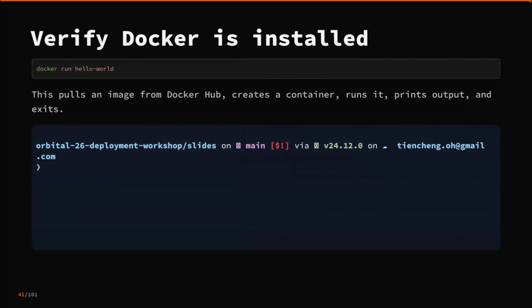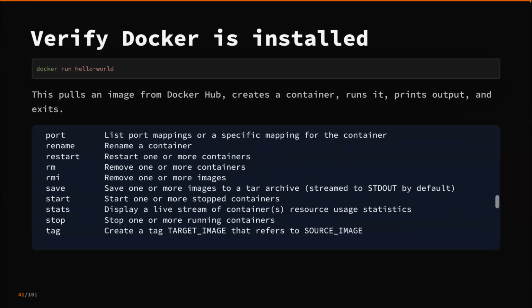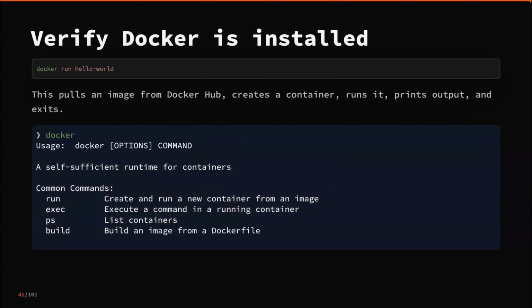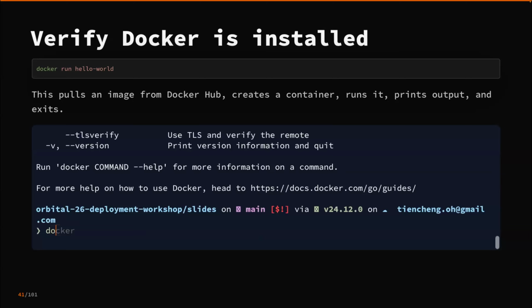Okay, so let's start. I assume that you have Docker installed. If not, you can just watch me run the commands. If everything's installed, you would have this docker command that you can run. In the help page, you'll see a bunch of commands that we can run, but we're just going to test that we can run a container first. There's this hello world container that we can run.